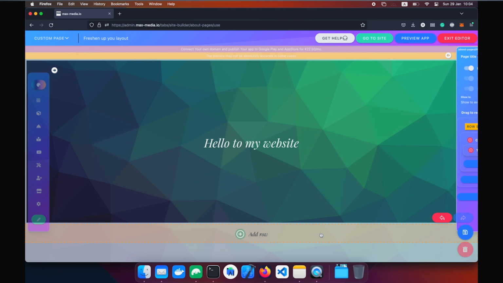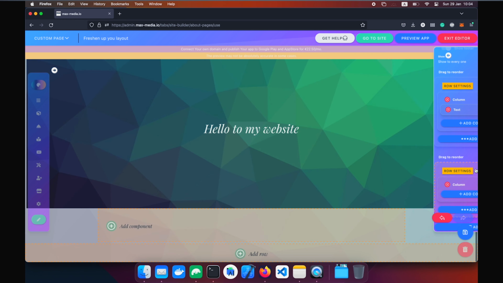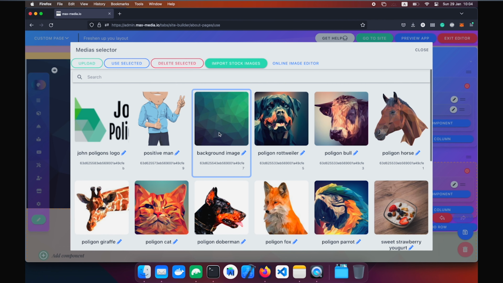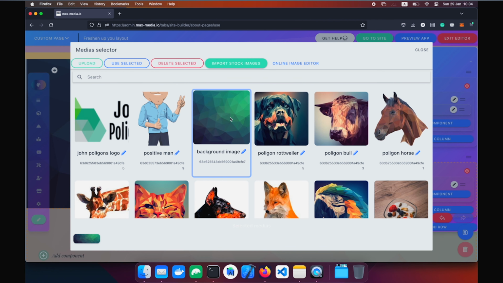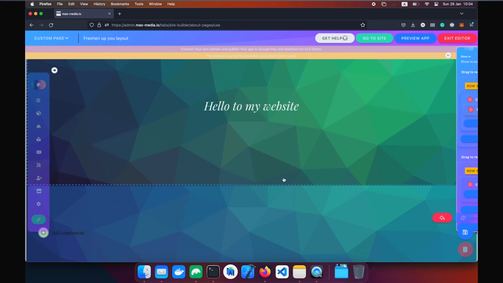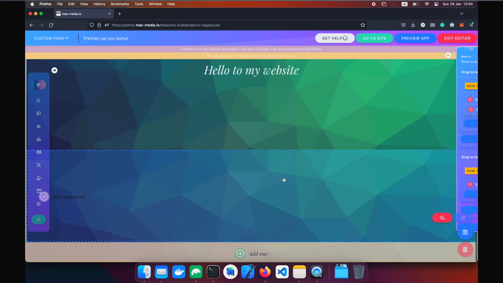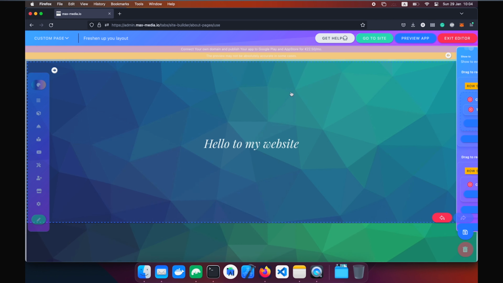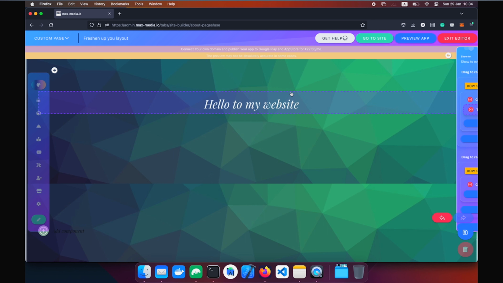Okay, add to page. Now you can see that if I, well, you cannot see it yet. If I add another row here, and let's say I want it to be full width, let's say I want some minimal height, and I want to add a background image, or let's choose the same image for now, and then we're going to change it. So if it's not parallax, you can see that the effect from my row above, the first row, is a little bit nicer. It allows me to scroll the text without scrolling the background.